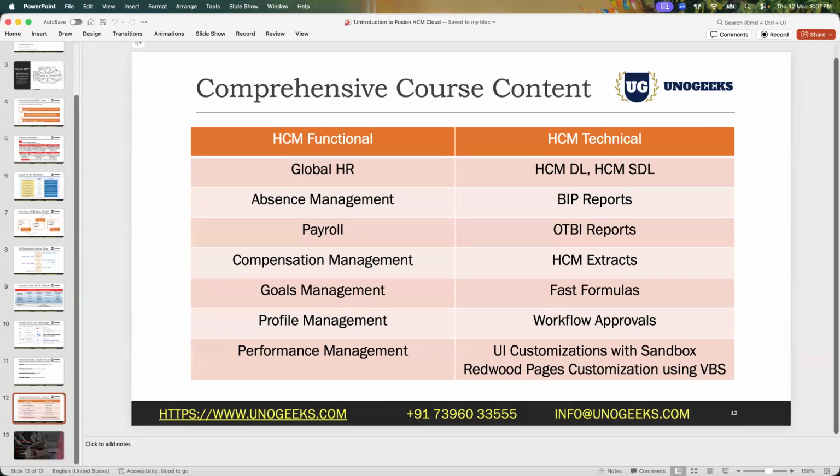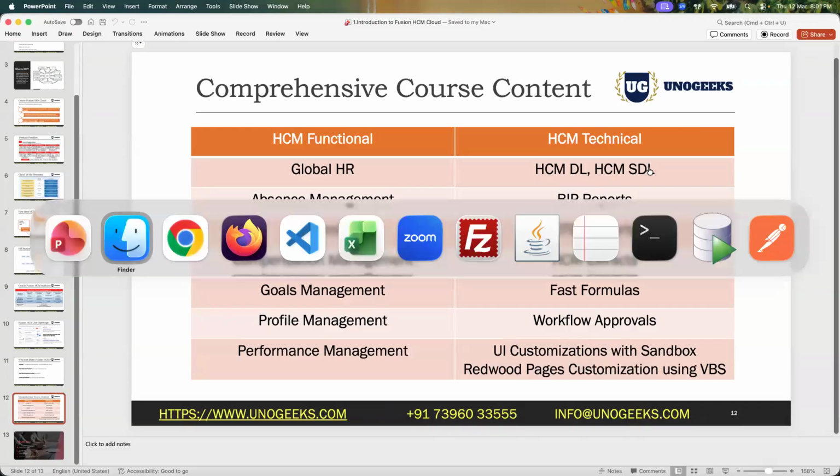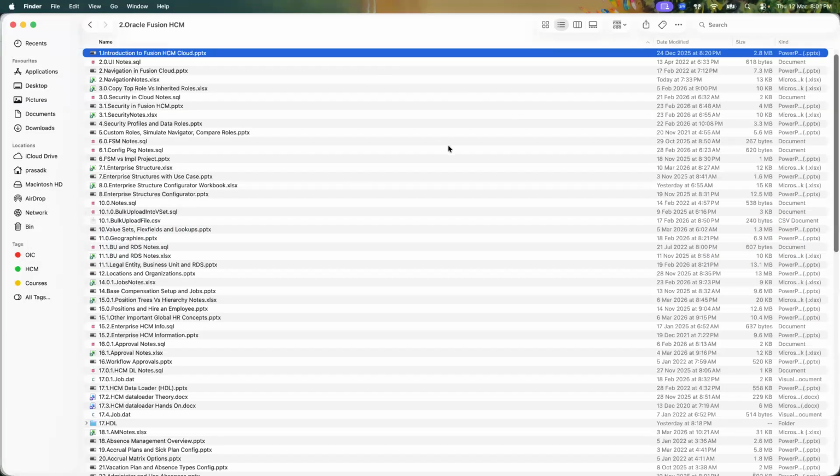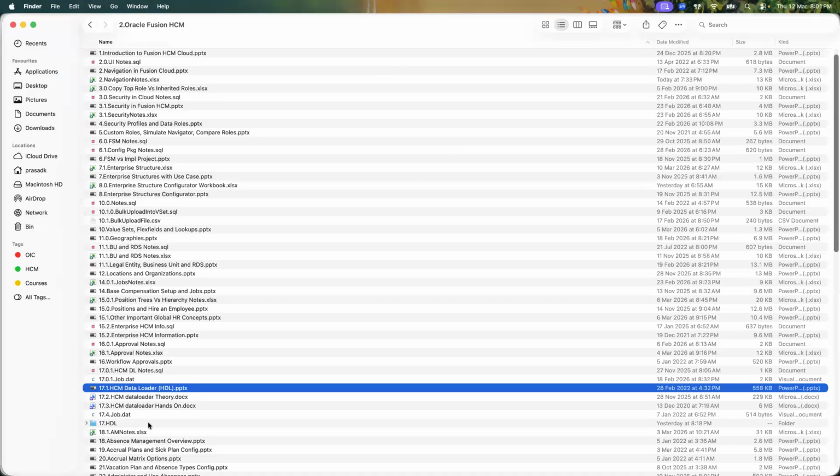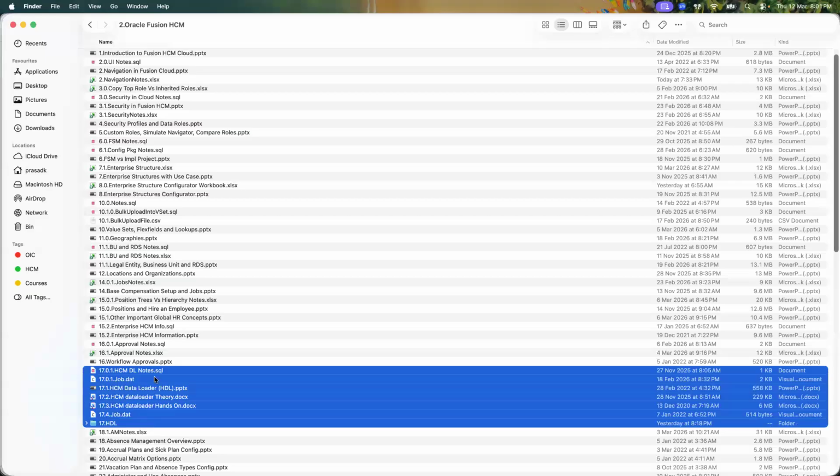How do I load them into Fusion Cloud? You would be using HCM Data Loader or HCM Spreadsheet Data Loader to load the data in bulk into the application. And we would be covering that in detail after we complete the Global HR topic.